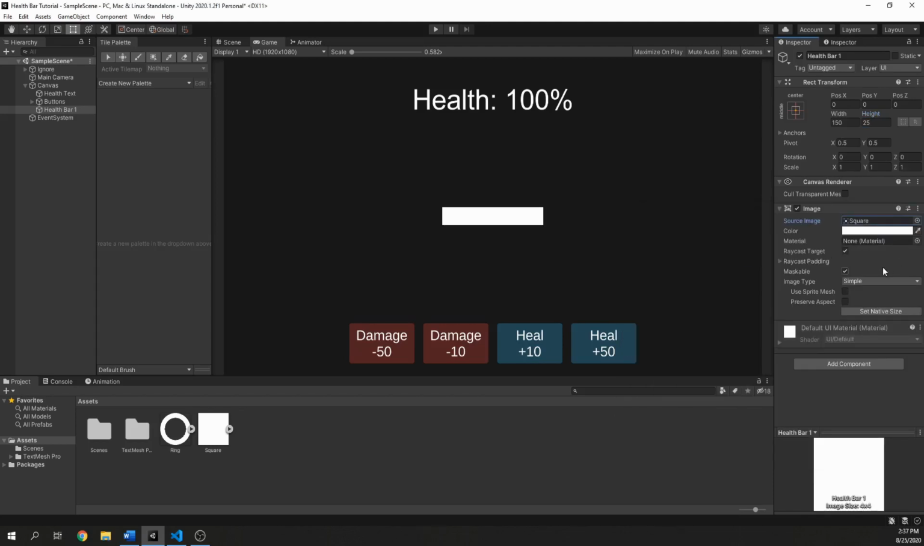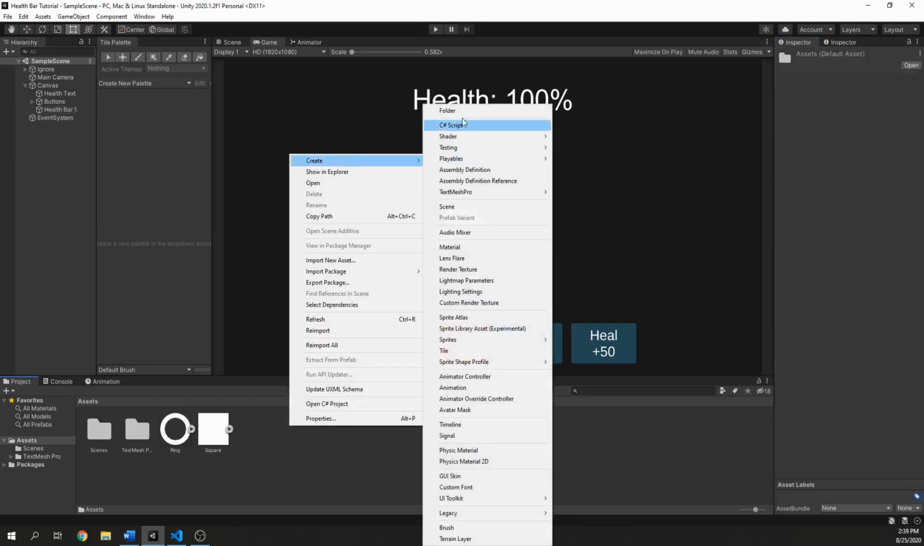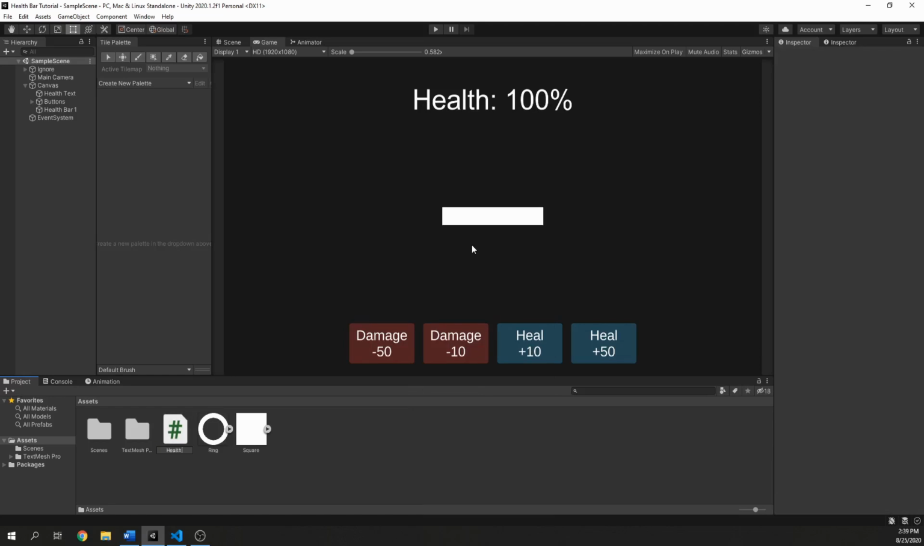After that, change the image type to filled and select the option horizontal under the fill method. Now as you can see, we can change the fill amount of the image by simply changing the fill amount. We will assign the fill amount to the health value from a script. Create a new C# script that will handle the player's health or mana.